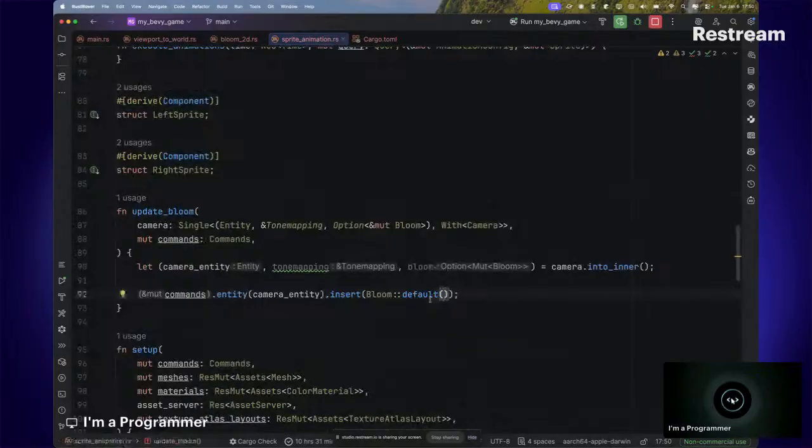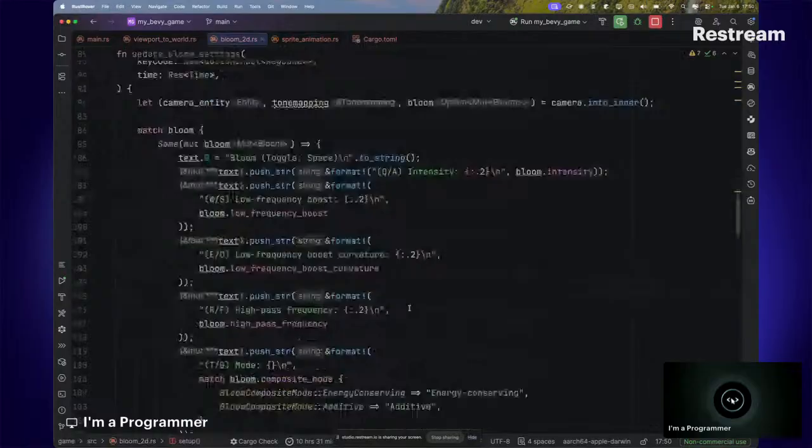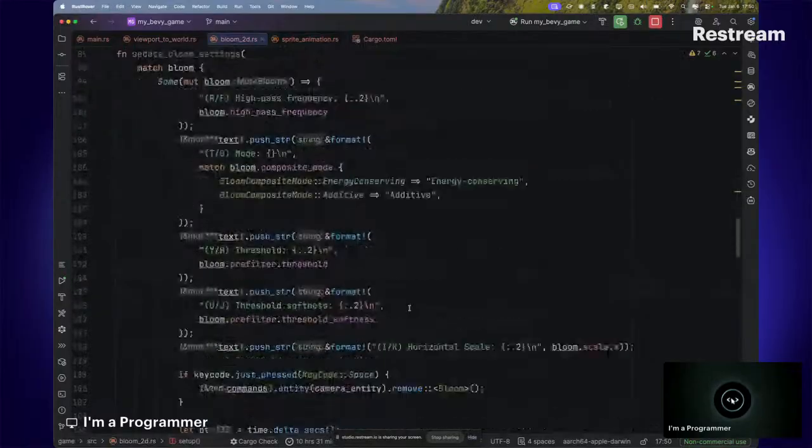So after defining that, insert the bloom into it. No, why? Why? I made a mistake somewhere. It's not that.